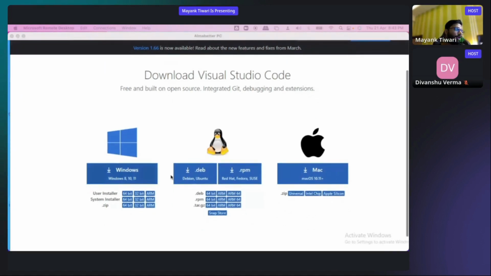Guys, I'm recommending Visual Studio Code for your different environments. If you are using a Windows environment, install it based on your bit: 64-bit, 32-bit, ARM and so on. If you're using a Linux environment, you can utilize Debian and RPM. And if someone is using a Mac, they can also install it. It's very simple: just click next, and a basic Visual Studio Code setup will be ready for you.